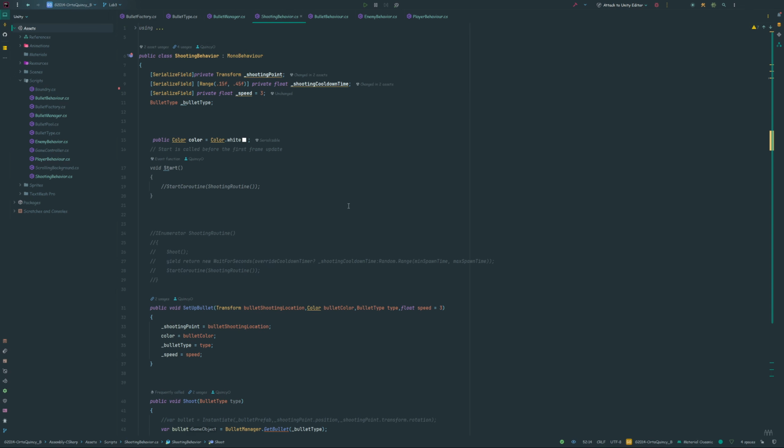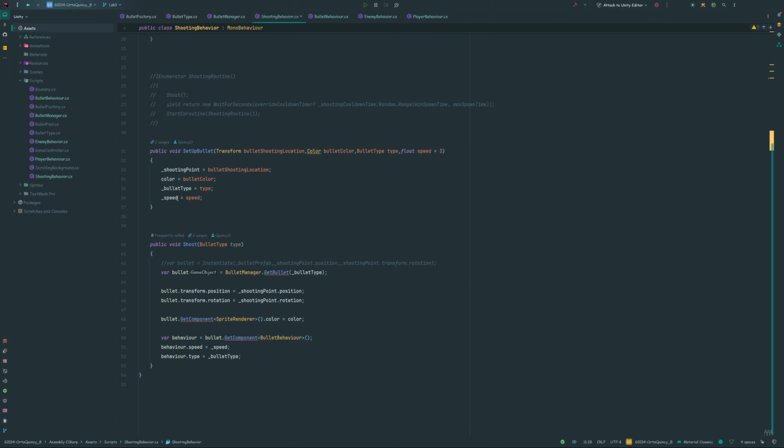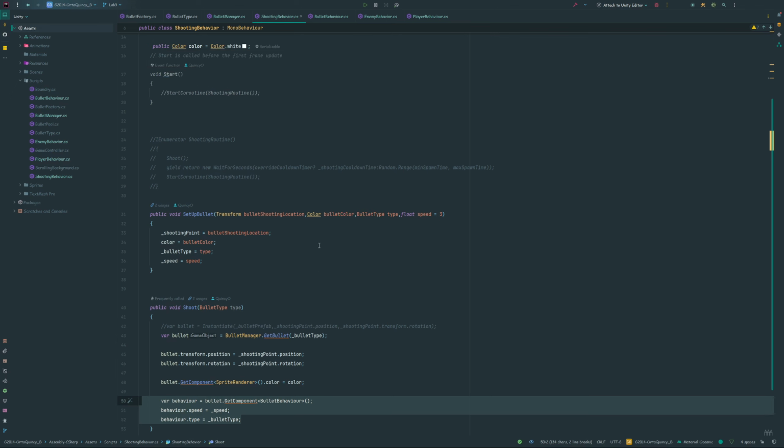Very simple. Shooting behavior. So this is where the dressing of the bullets happens. I've chosen this way so you can have multiple shooting behaviors on a single game object. So it can do whatever you want. Different colors, different sprites, different speeds. You have to first set up the bullet to match what you pass in. And then when you shoot it, it asks the bullet manager for a bullet. It changes the position to match, so it shoots in the right direction, sets the color, sets the bullet behavior values to be right, and then fires it away.